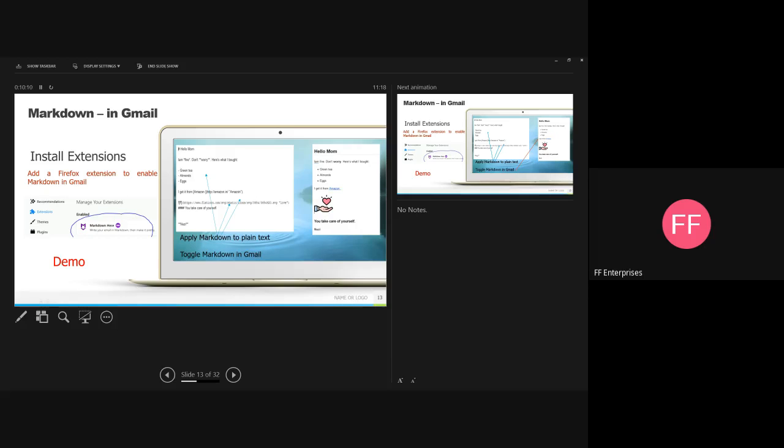But this is a classic example where Markdown is so easy to use when you're writing an email, right? You just write it and then you decide that okay, I want to make this bold, or I want to insert an image, or I want to make this a bulleted list. It's very simple, rather than moving up and down the toolbar and clicking on those icons and all that, right? So let's have a quick demo of this.